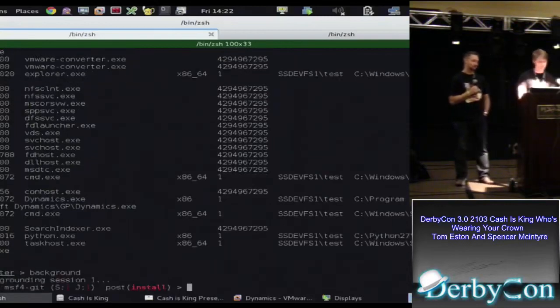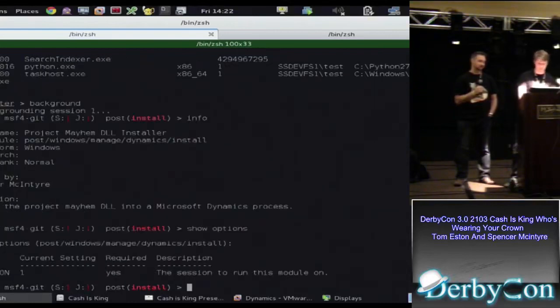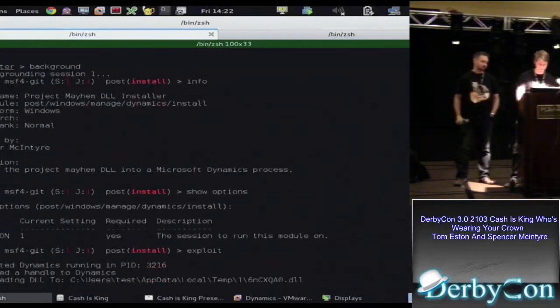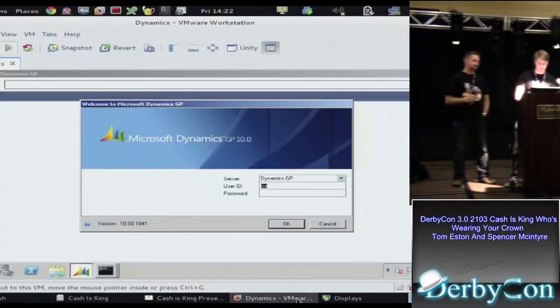So this is the first module that we have right here. This is the install module that I mentioned. Pretty simple. No options. It just takes the session, and we're going to run this. So identify the process, upload the DLL, and inject it. From here, this process has been backdoored and is infected with our code so that we can manipulate it.